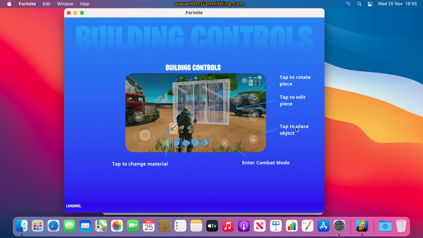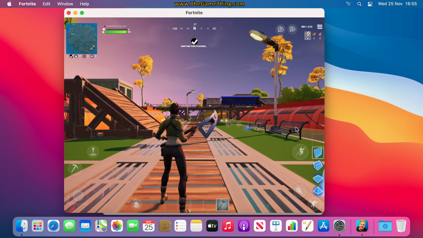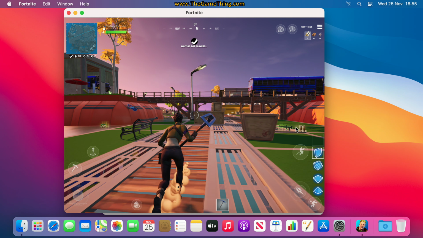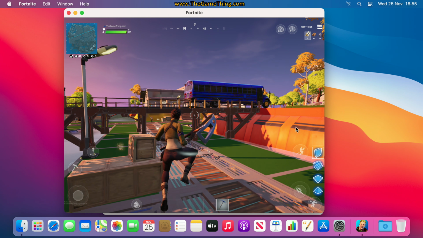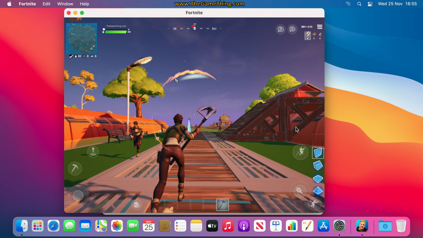Now I can get it to do this anyway under my normal account. But what it does, as soon as it hits the battle bus, it just kind of gets off and kicks me out and stuff. So let's just run around a bit and let's just see what happens once I get to the battle bus.